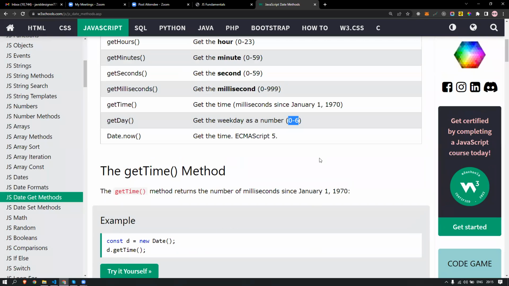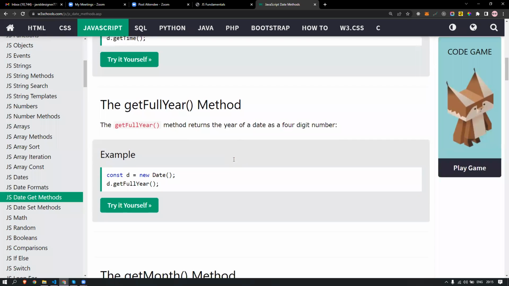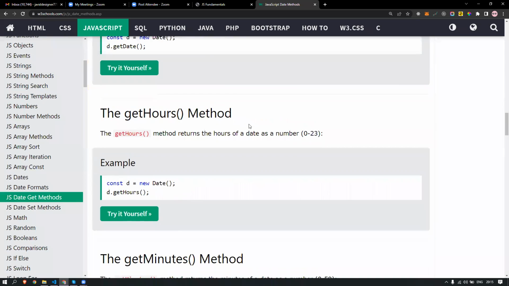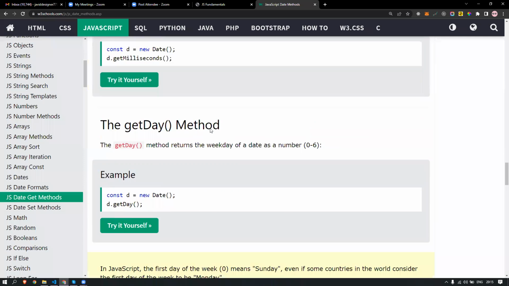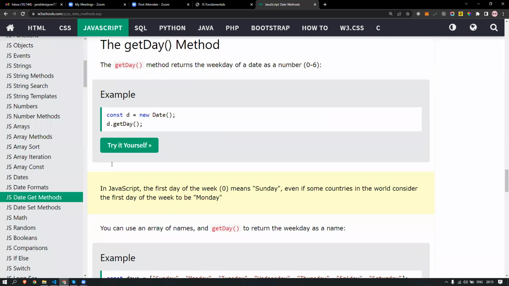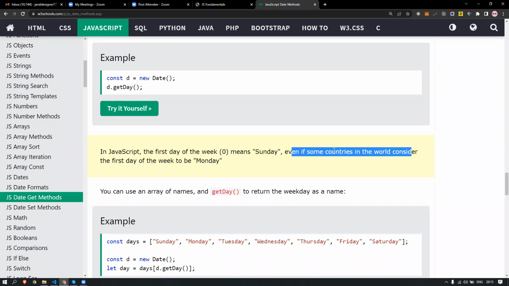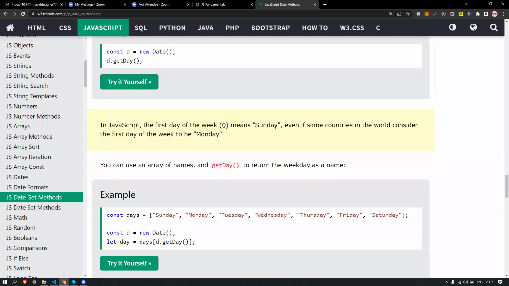Basically, JavaScript starts the week with Sunday. I think the first day is Sunday. So you see, in JavaScript, the first day of the week, 0, means Sunday. Today is 6, and tomorrow is going to be 0 because it starts with Sunday. Even if some countries in the world consider the first day of the week to be Monday, that's not the case here. Sunday is always going to be 0, because a JavaScript array starts with 0.